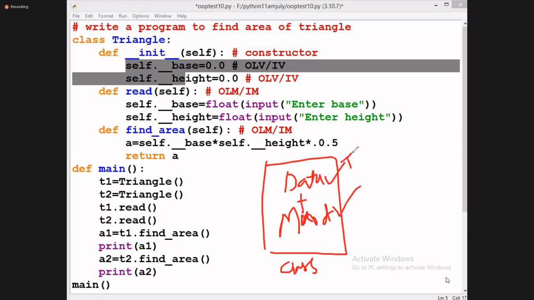But which data is this here? Instance variables. And these methods are which methods? Instance methods. Instance methods access which data? Instance variables. And instance variables bind with what here? Self. Inside the class, instance variables bind with self. Self dot base and self dot what? Height. So are base and height called instance variables or not? Yes.